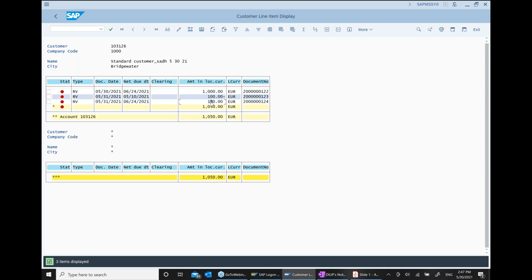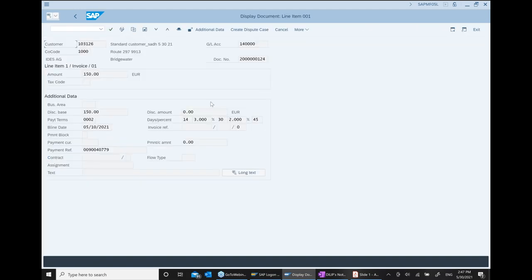If I go to this 150 amount, we are in FI now. Here, this is the customer, this is the company code, this is the GL account, this is my accounting document number, and this was the debit memo number. So against this document, the system has created this document. That is what the system does for us.